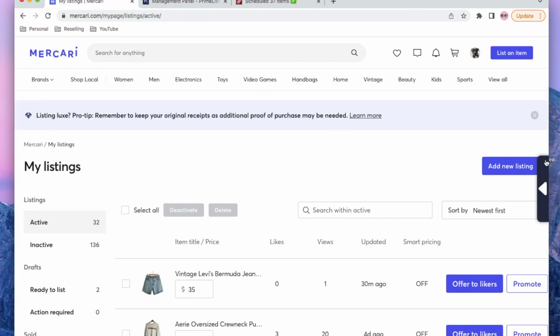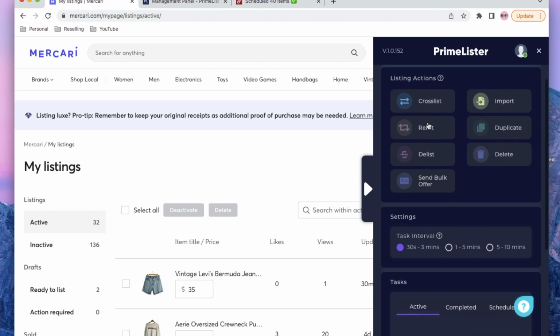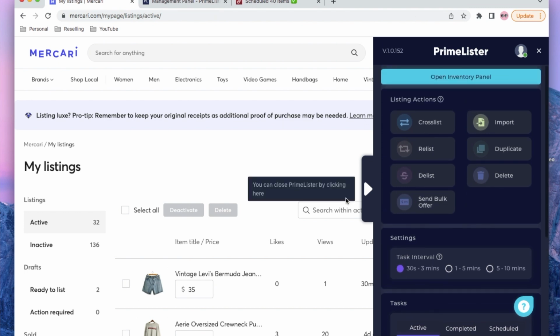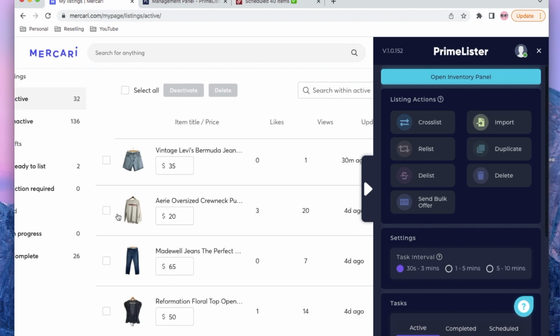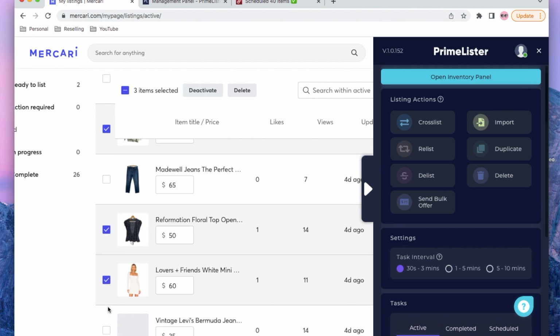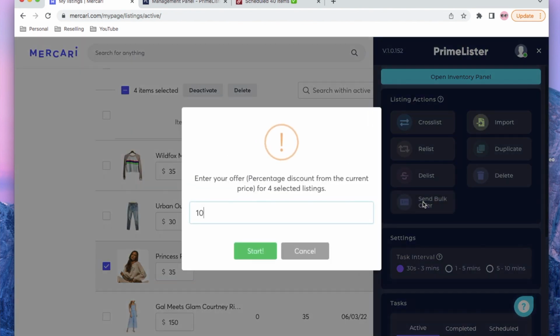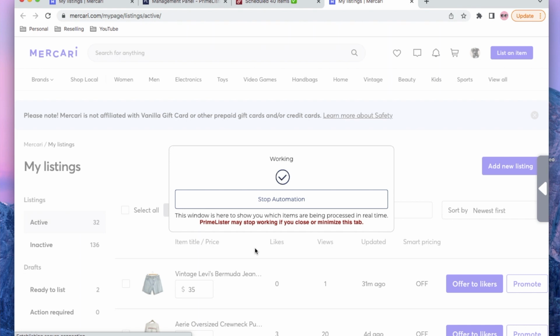So I'm on Mercari now, and you'll see again this bar on the right here. Click that. This is where PrimeLister will show up. And since we're on Mercari, it's not going to show the Poshmark Assistant tab, so it's just the listing actions. But it's nice to be able to send bulk offers over on Mercari. I can come in and click all of the ones that have likes on them, and then hit send bulk offer, and then I can send a, let's do 20% off offer. Then it'll send all of the likers the 20% off offer.